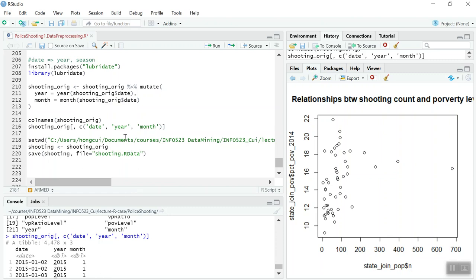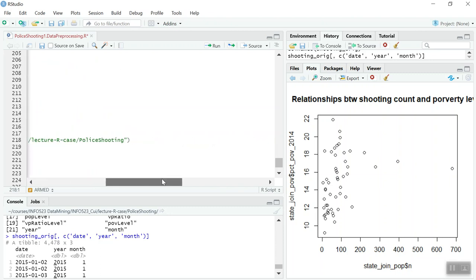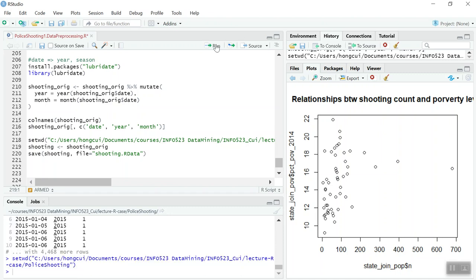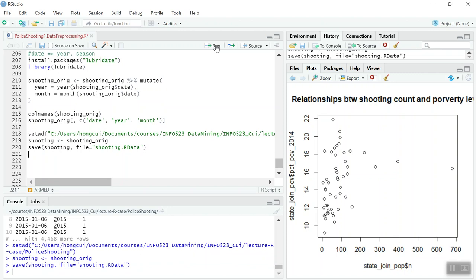So I added those two, and now I'm going to save my new shooting. I changed the name. It's no longer original, since I added a lot of things, so I have a second version. I call it shooting, and I save it in my work directory. In the future, for every technique that we're going to study, we're going to load this shooting dataset and work on that. Okay, this concludes this short video on handling dates.